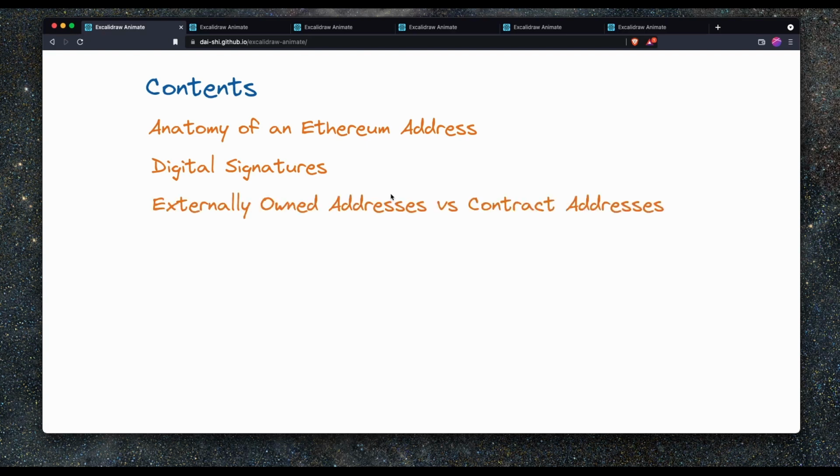We're going to quickly look at the difference between externally owned addresses and contract addresses. You may come across this term during your journey as an Ethereum blockchain developer, and it's important just to distinguish the difference between the two. We're going to dive into basic cryptography that's used in Ethereum, in particular the cryptography used for creating Ethereum addresses, which is public key cryptography that uses elliptic curves.